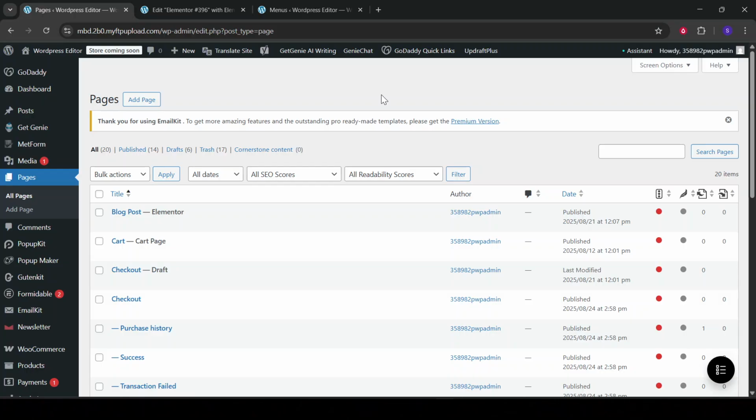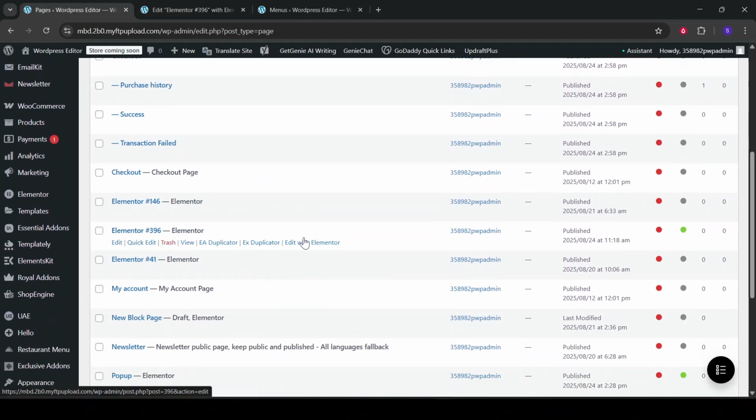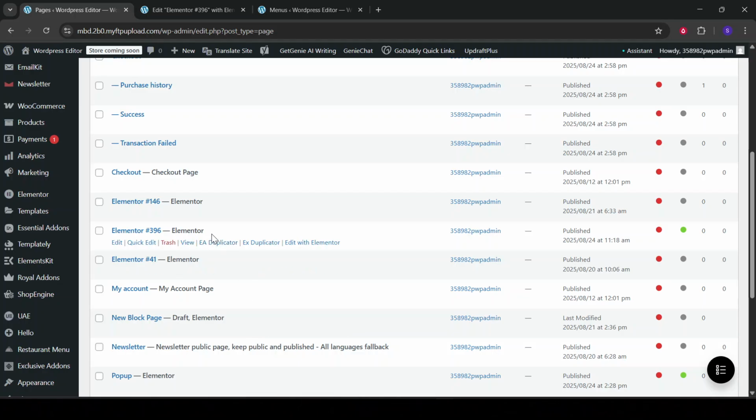Let's begin by opening your WordPress dashboard. From there, navigate to Pages and select the page you want to edit, or create a new one if you're starting from scratch. Now, click on Edit with Elementor to launch the Elementor editor.